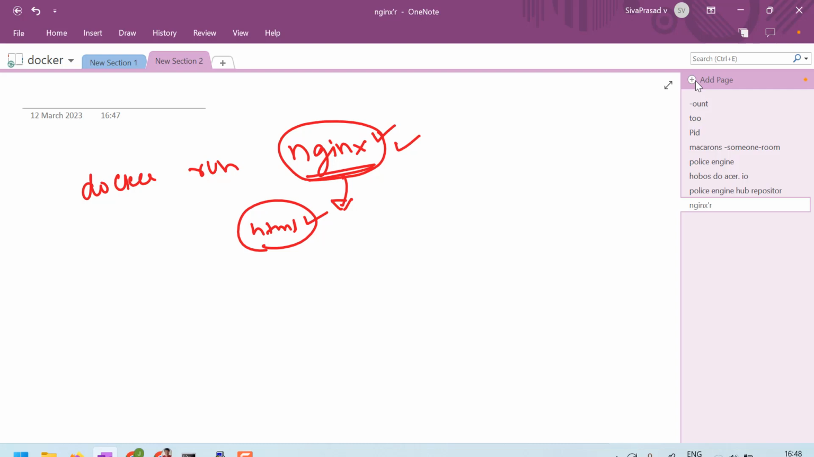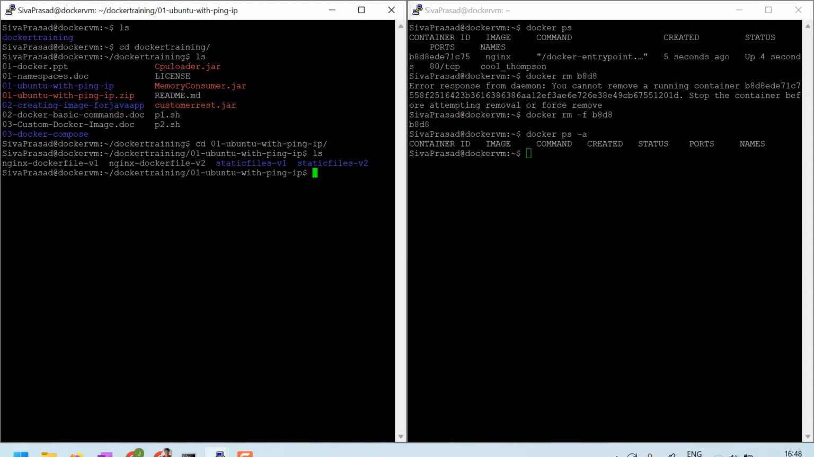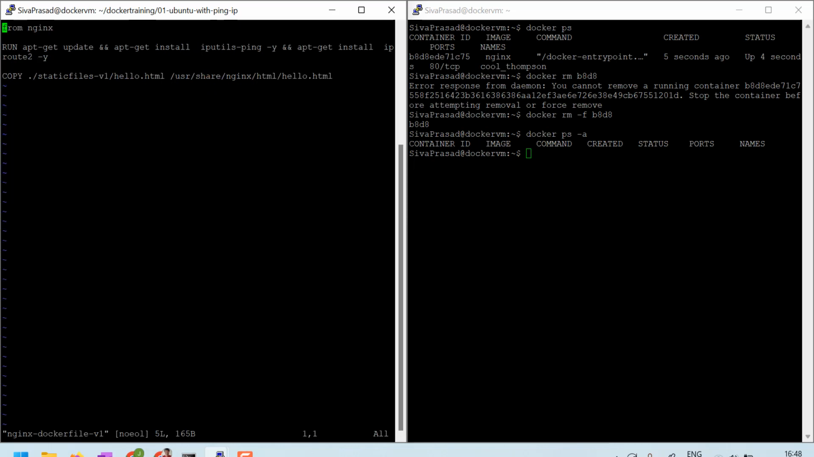If you want to create your own image on top of an existing image, we need to write a Dockerfile which contains some Docker instructions that tell how to create an image. Let me show you how a sample Dockerfile looks. I just use vi nginx, a file with some name. Okay, I'm opening it. See, the first line is FROM nginx. So you want your image to be on top of the existing nginx image, which can be downloaded from Docker Hub.